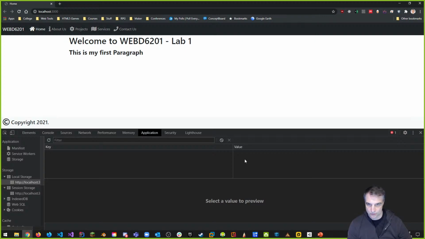How did I get to the storage and the inspect element? I missed it. So yeah, you go to inspect and you see where it says application, and then you go in here and then you can see local storage and session storage. So storage is something that has been added to web browsers for a while now.